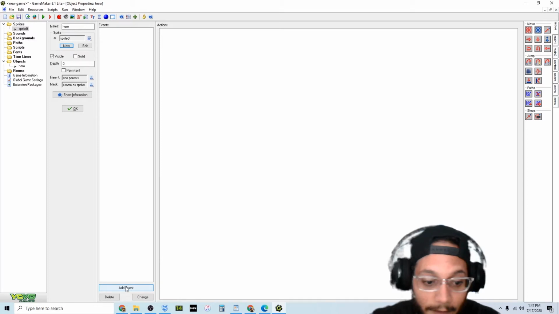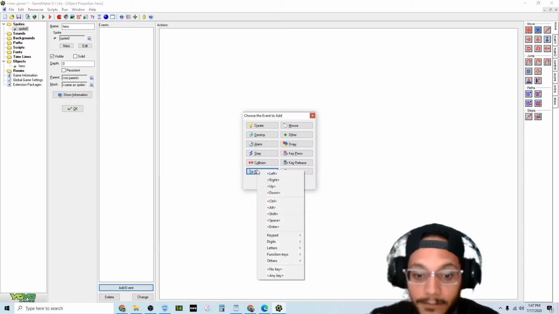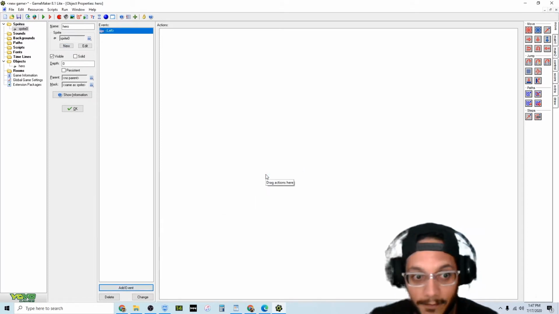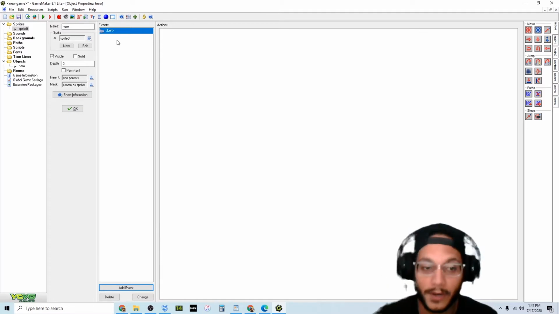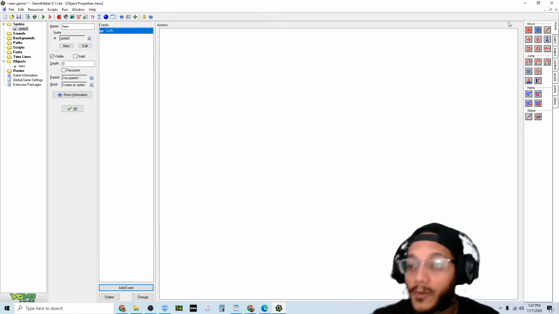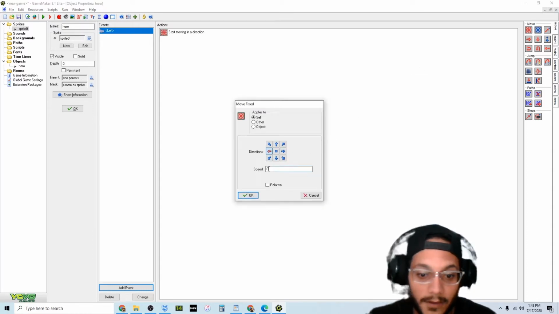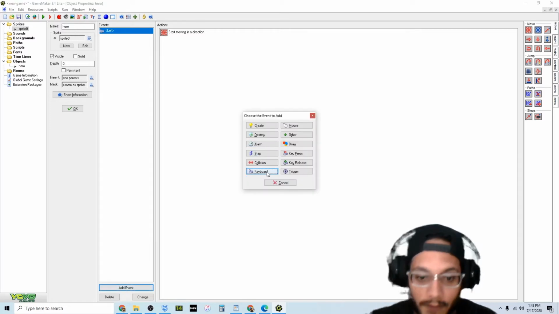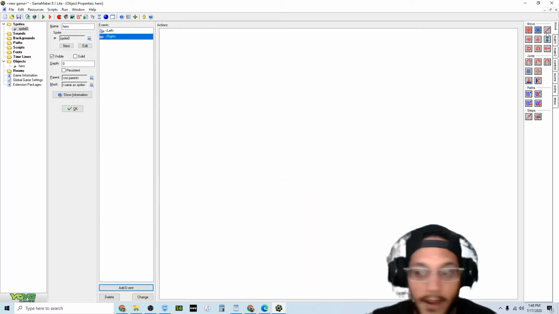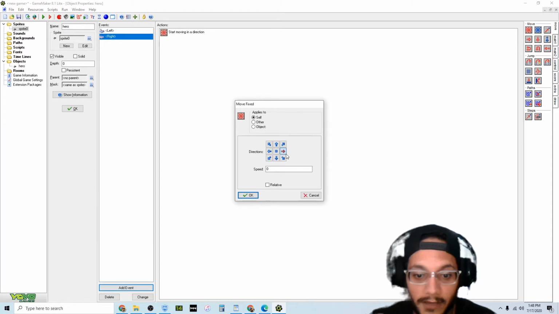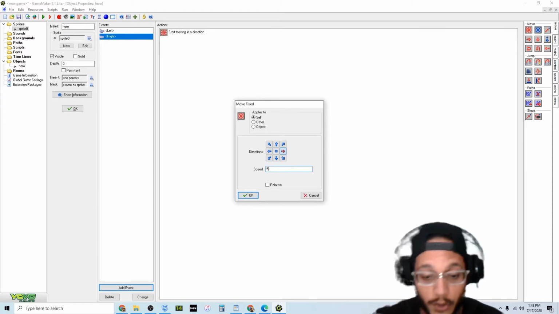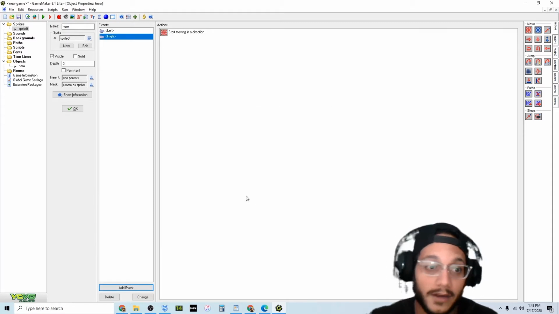So we're going to click add event, keyboard. We're going to press left, and what's going to happen when we press left, we want him to move left. So we're going to drag out move fixed. We're going to select left, and we'll set it at a speed of 5. You can change the speed if you'd like, but for now let's keep it at 5. Okay, and now we need to do all the directions. So that's right, move fixed. We're going to select right, set the speed. Make sure you set the speed, because if you put 0, he's not going to move.